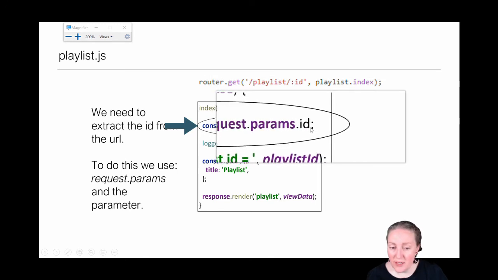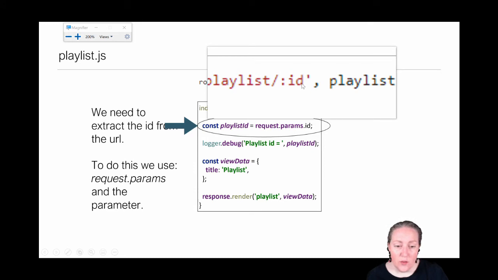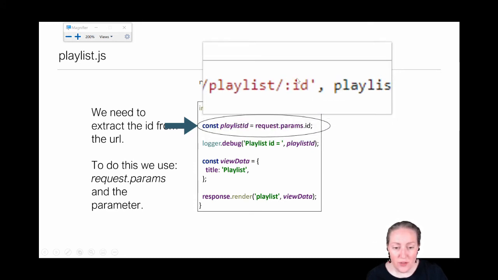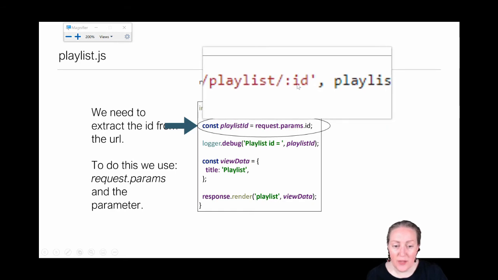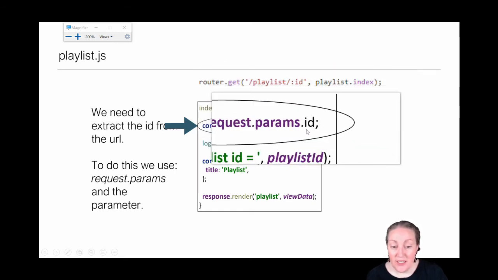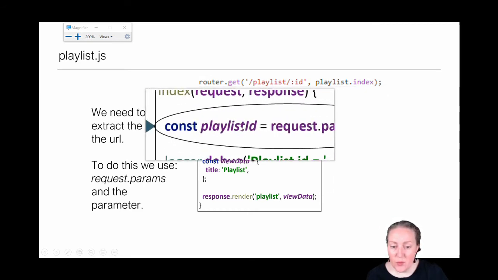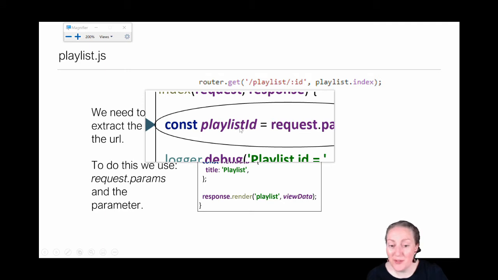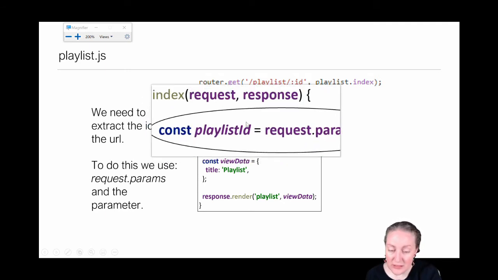This name here, ID, should match what you have here as well. So that's important. If you were to rename this playlist ID or even ID with an uppercase I or something, you need to make that match here as well. Okay, so here we're getting that ID and we're saving it into this variable called playlist ID.